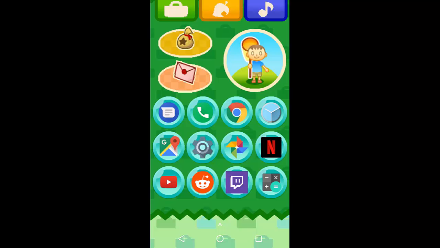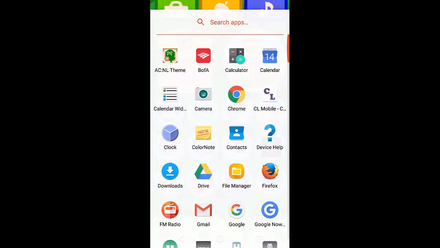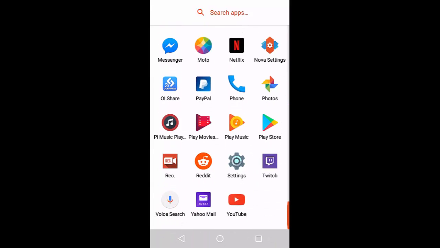The next thing we're going to talk about is the bank oval and the mail oval. The mail oval only works for Gmail, unfortunately. There's no other way to change that because of limitations with KLWP, but the bank one we can. You can go back to your KLWP app.